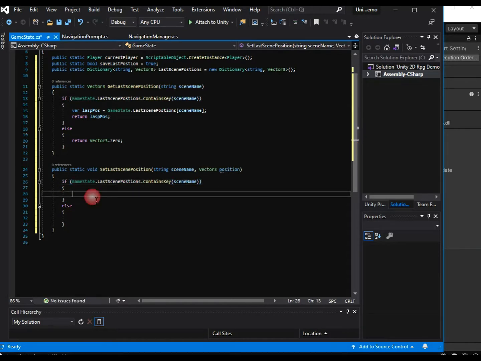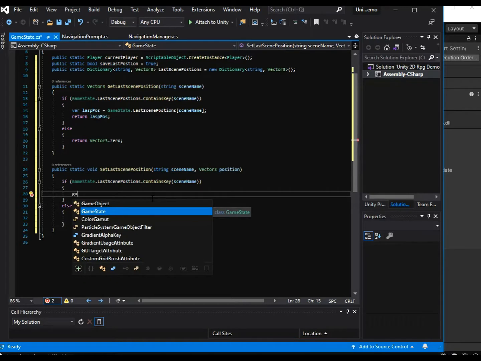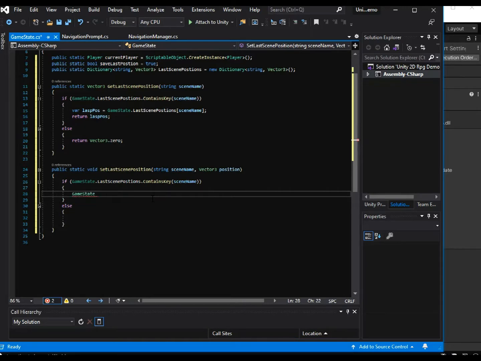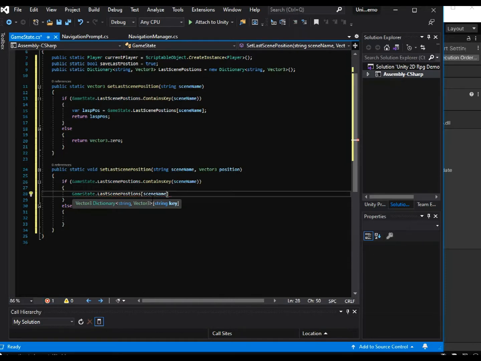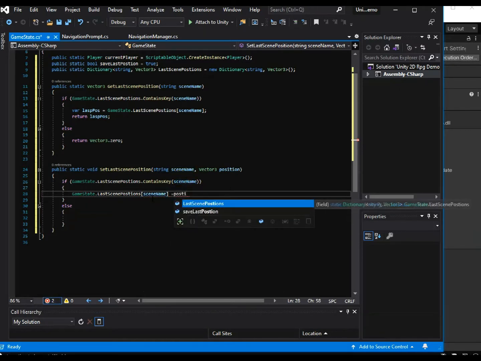Alright, so now all we have to do in this function is create these if else statements, because we have this vector 3 in here. It's going to be returning that position. So let's say game state dot last scene position, call up that scene name, and then we're going to set that equal to our position. So that's going to be set equal to our vector 3 position.